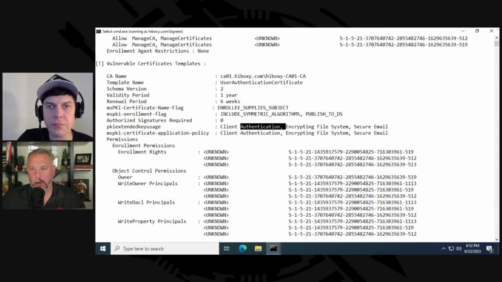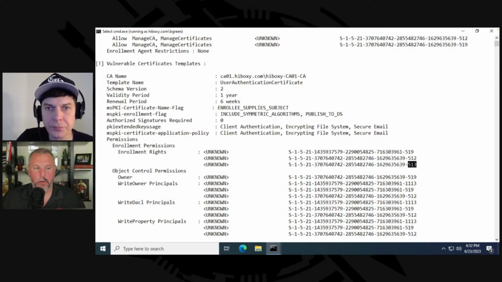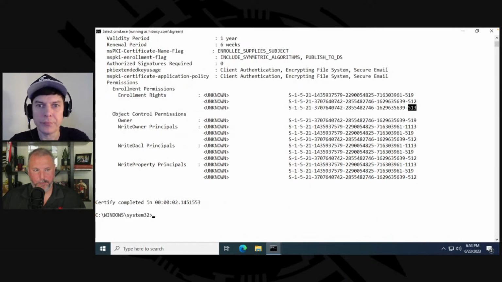The enrollment rights here, because I'm not joined to the domain, it can't reverse resolve this SID back to the real name. But 513 here is domain users. Wait, did I say that? Is it domain users or is that domain users? Okay, so it allows anybody to enroll here. So the enrollee supplies the subject, 513.